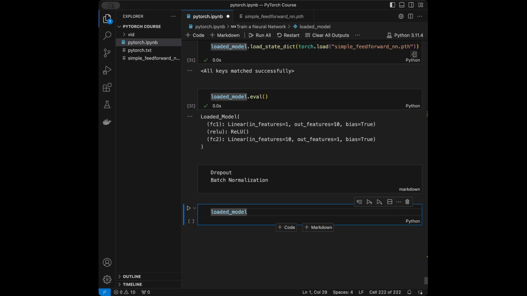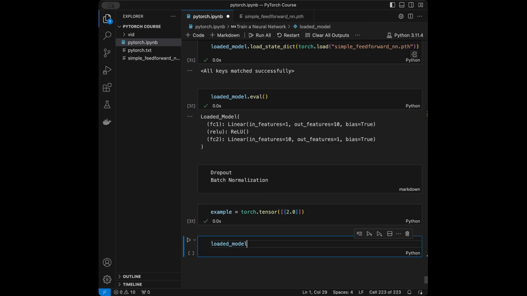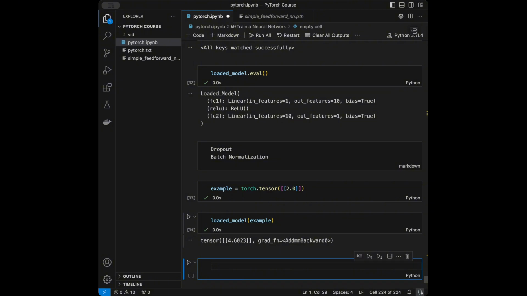And if you want to make predictions after this evaluation mode is set, you can just use loaded_model, and you can pass a tensor inside this. For example, we can say torch.tensor, and we are going to set something like 2.0 like this. And I'm going to pass it to loaded_model. Now here we see a result from our model.